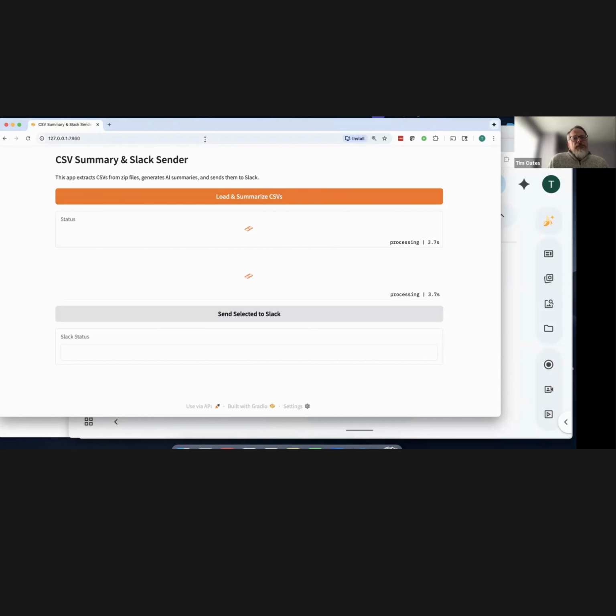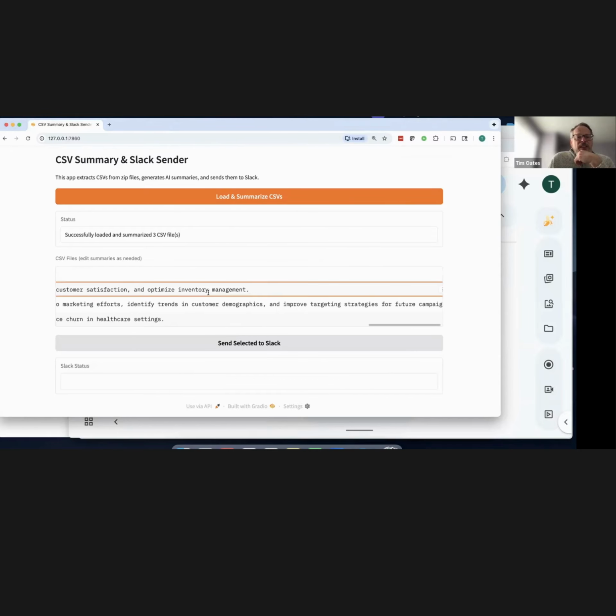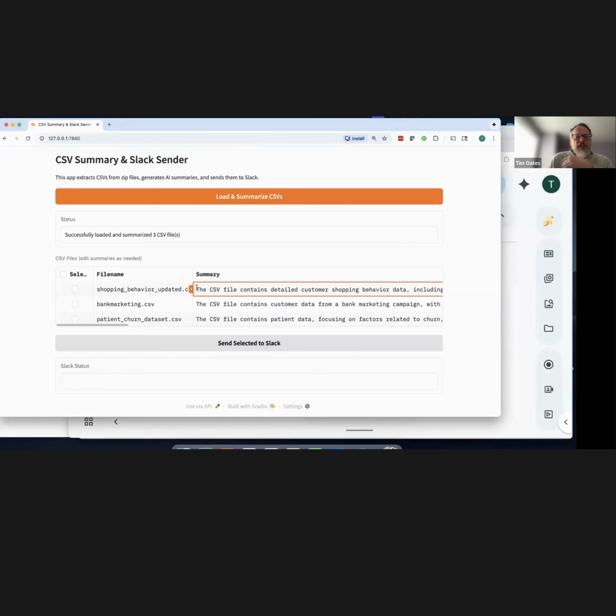All right, there you go. CSV summary and Slack sender. All right. So what it did was it found three CSV files. We've got shopping behavior, bank marketing, patient churn. Here's the summaries. The summary of this one says the CSV file contains detailed customer shopping behavior, including metrics such as age, gender, item purchase, etc.